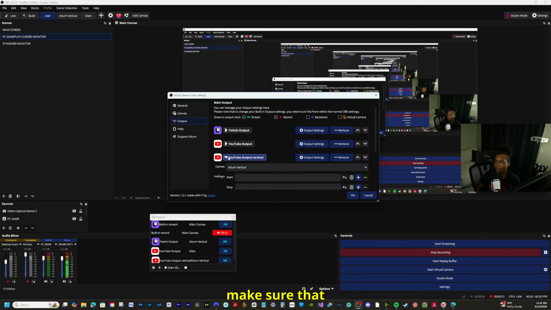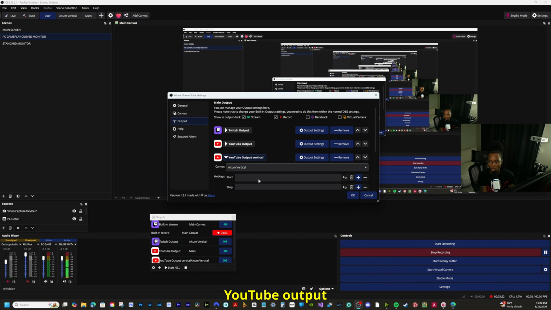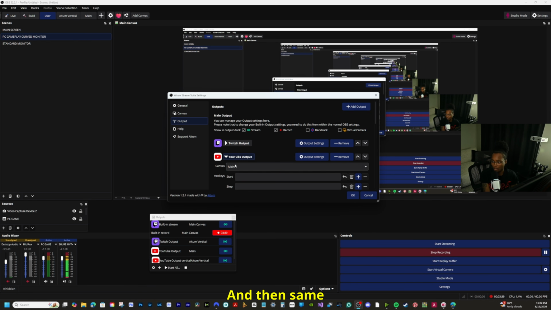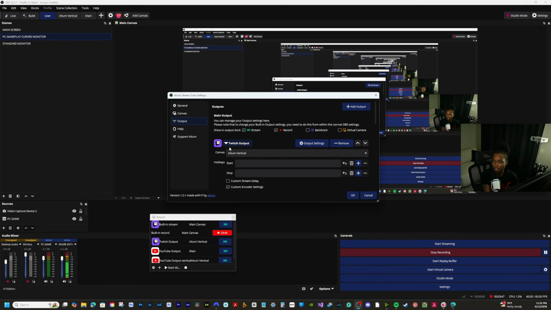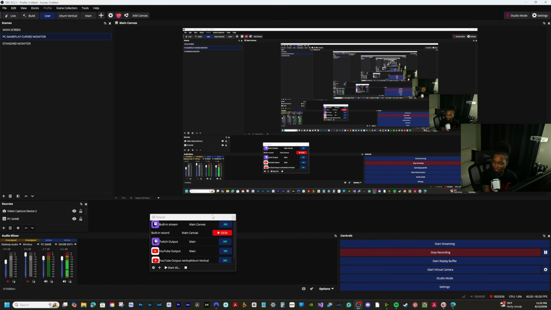So you want to make sure that your vertical YouTube output is selected under ATEM vertical. So you will do the drop down for YouTube output vertical, and you want to change your canvas from main to ATEM vertical. So that's that. And then same thing here. You can switch between ATEM vertical or the main canvas, which would be the horizontal canvas, for the YouTube output. And then for Twitch, whether you want to stream vertical or horizontal, you could just change it to main and it'll change it to main. And right, you just hit OK.